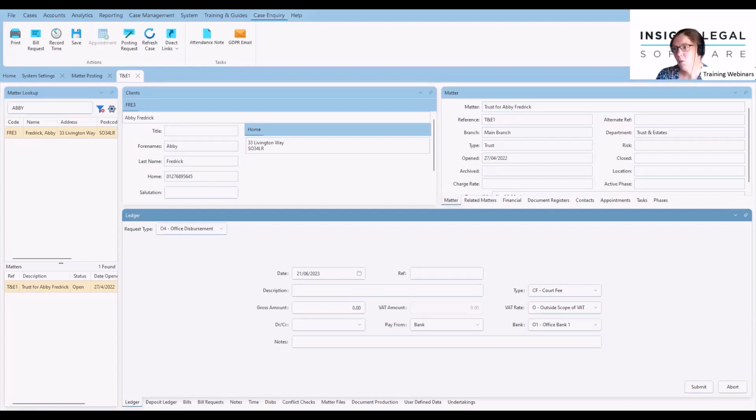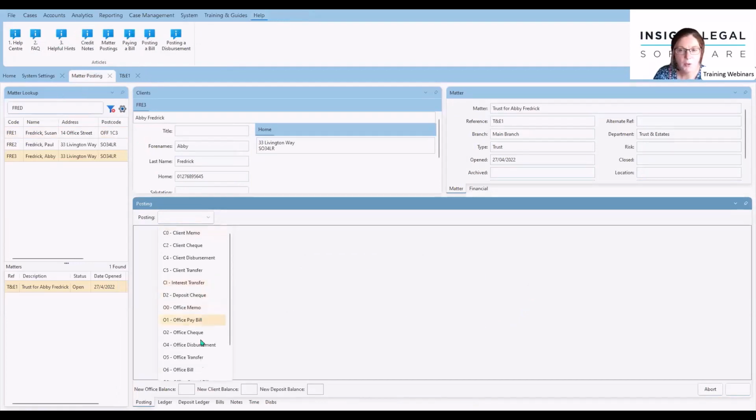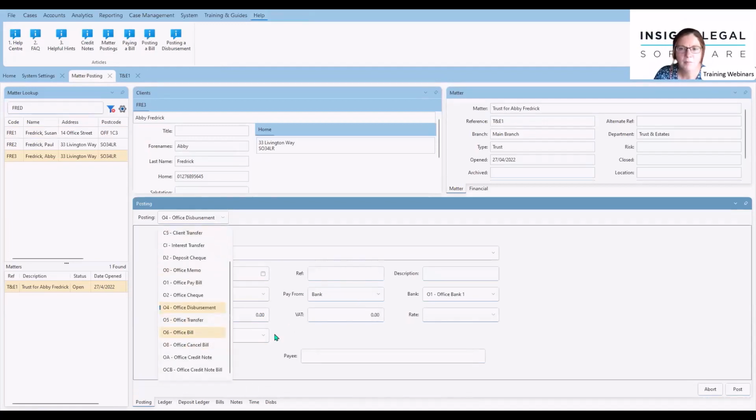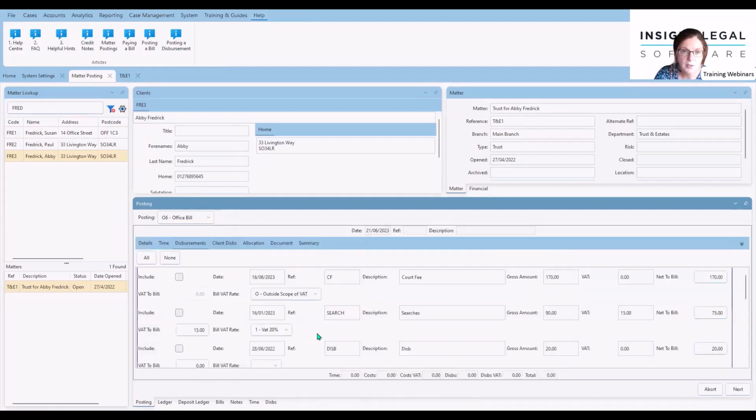The disbursements, when they're put on as well, if we go back to matter posting, whenever I'm then picking up that disbursement on a bill, so if I go to office disbursement, if I go to office bill even, then I can pick the disbursements up that have been posted to this particular matter. And whenever I've done that, because they've been put on as disbursement types, the bill VAT rate would already be entered for me. So that one in particular, I've got no VAT against that one.